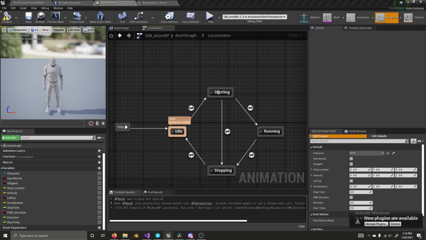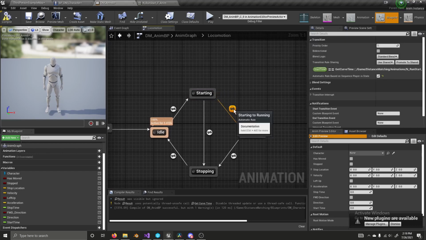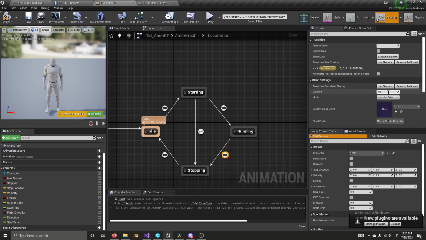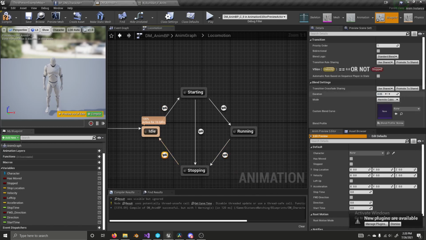And now let's quickly go over the timing between the transitions here. For starting to running, it should be 0. To go from idle to starting, it should be 0. Running to stopping should be 0.05. And stopping to idle should be 0.05.